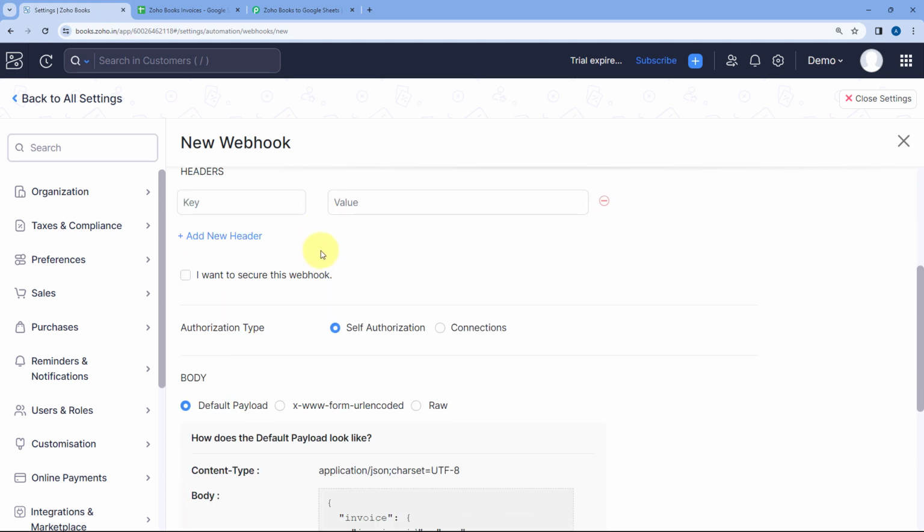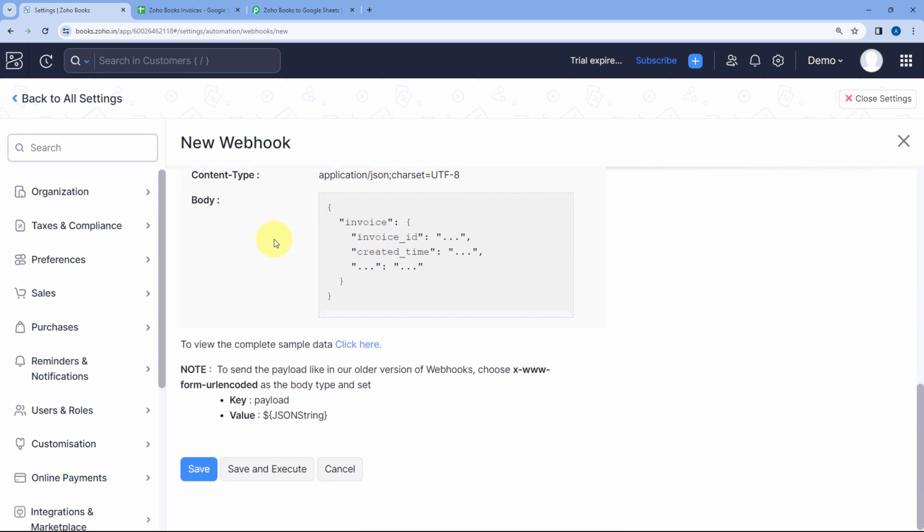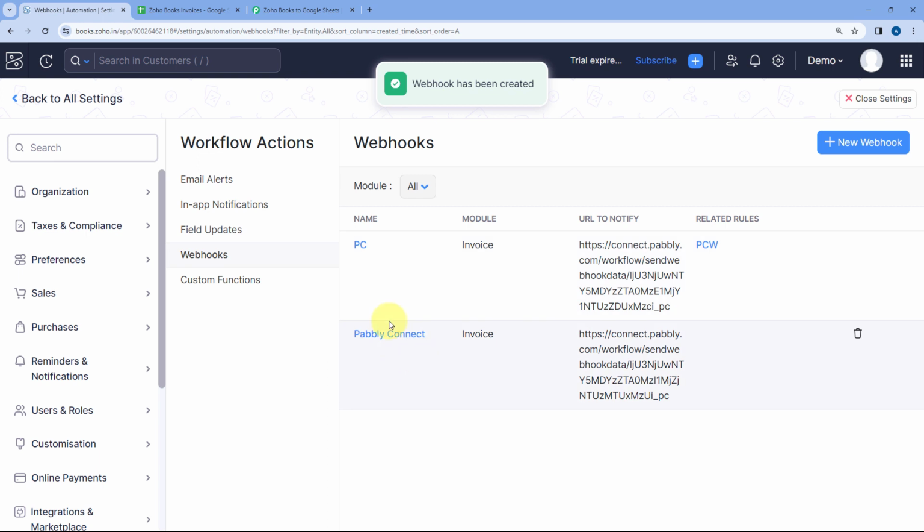After pasting the URL, just scroll down. We don't have to make any changes or select any option, and click on this Save button. And as we click on Save, you can see a webhook URL named Pabbly Connect is just now added in my Zoho Books account. Now what do we want? We want that whenever a new invoice is created, the details of that new invoice should be sent using this webhook URL to Pabbly Connect.